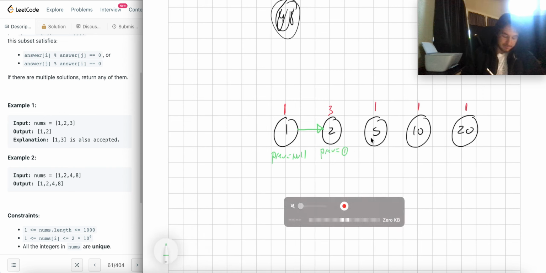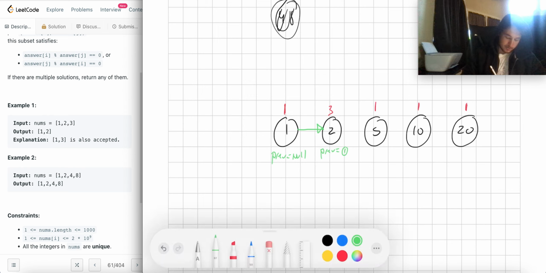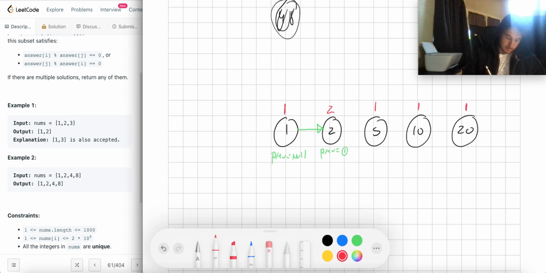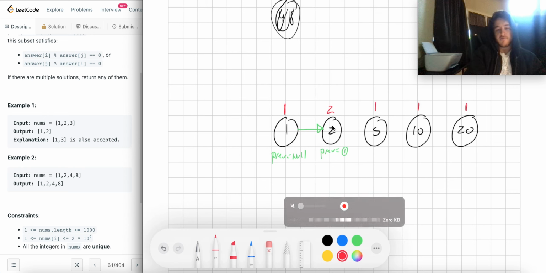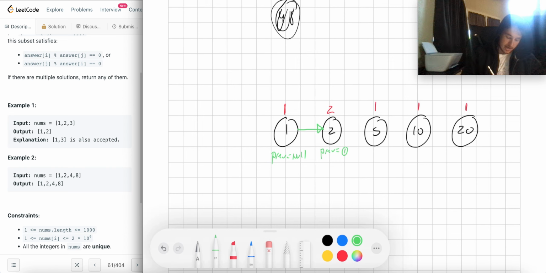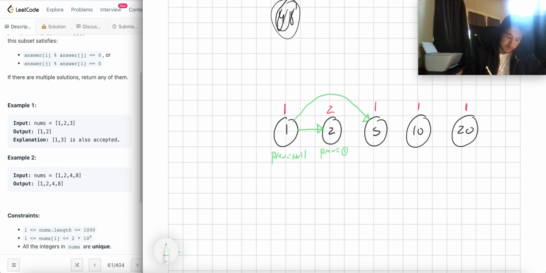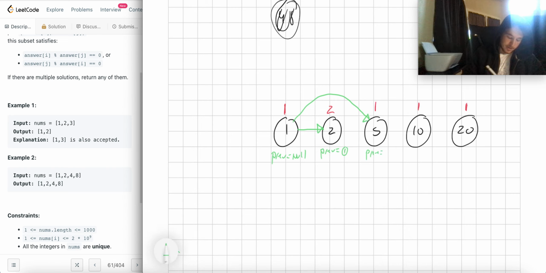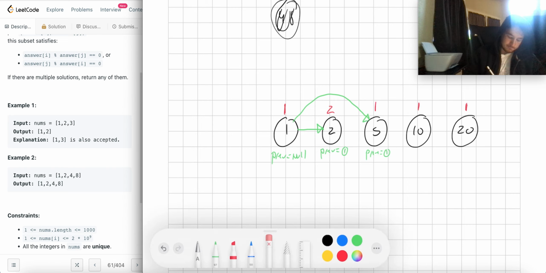Now I go to 5. Length 3. Apparently I can't count. That's 1 plus 1, which is 2. Sorry, I've been using ChatGPT and I can't... So now when I go to 5, well, 5 can't mod 2, so it's going to discard it. It'll look at 1 and say, okay, well, I can mod 1. So I'll also have prev equals 1. And that will mean that my length is also 2.